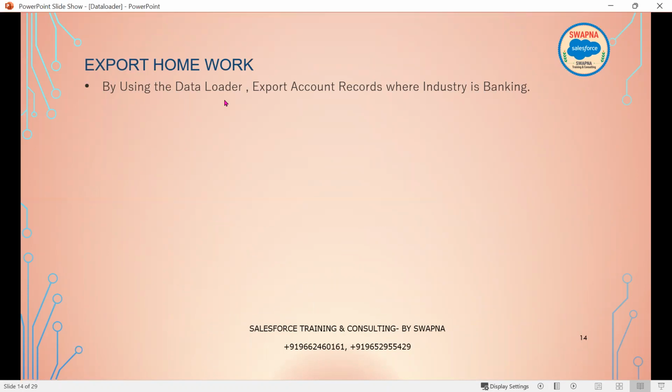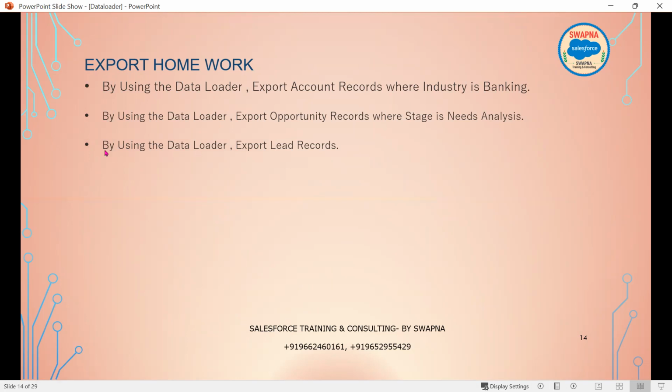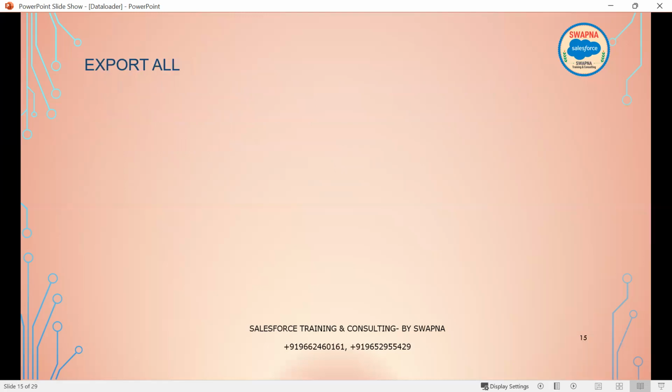So homework: by using the data loader, export the account records where the industry is banking. Only the account records should be exported where the industry is banking. Second, by using the data loader, export the opportunity records where the stage is need analysis. And the third one is, by using the data loader, export the lead records. There is no criteria here. There is no condition for the lead records. You need to export the lead records.